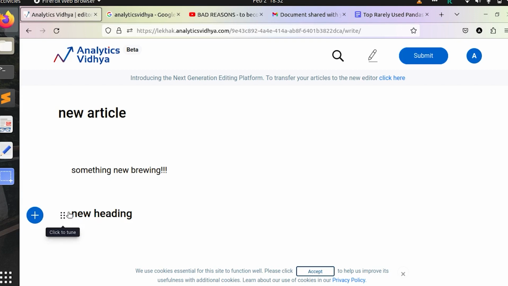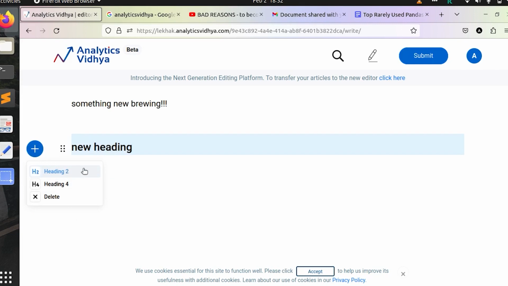You can change the size of the heading by clicking on these six dots, which will pop up when you hover over the heading. Here, just click on these six dots. You can see currently it is in heading 2. You can change it to heading 4 as well.